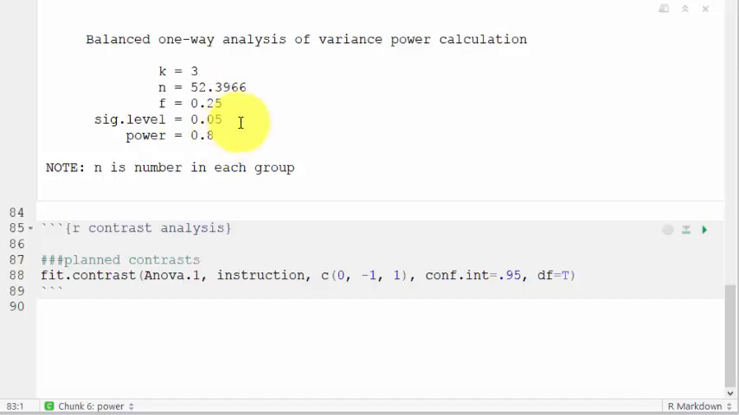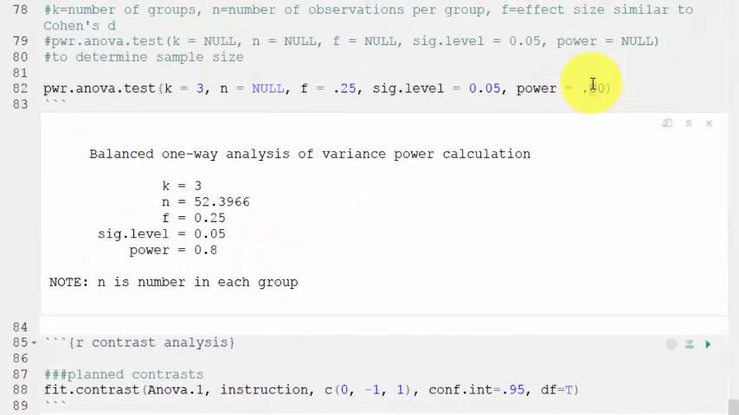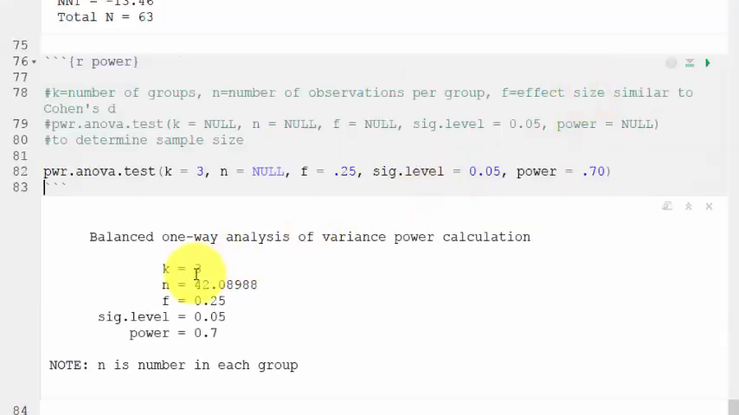And so this is where I was saying you can actually easily play around with this power. What if we drop it down to 0.70? So now rather than a sample size of 53, we have a sample size of about 42. So it's kind of nice to be able to see what happens. Or what if we thought our effect was a little bit stronger? What if we thought it was 0.30 instead of 0.25? Now our sample size is even a little bit smaller because it's easier to detect a bigger effect.